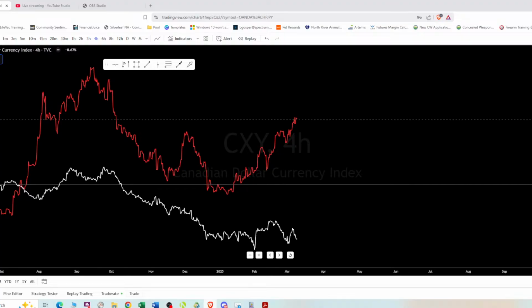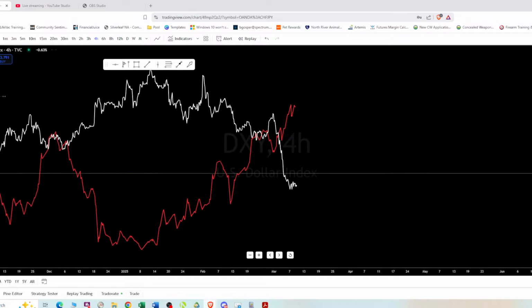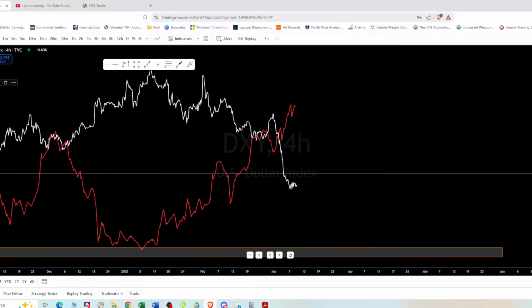Something like the US dollar. Okay, so here's the US dollar against the yen. You can see where they've actually crossed each other. We have the Japanese yen rallying, and the US dollar going down. So you know right now that the US dollar against the yen is a great currency pair to look for shorts on, because you can see they're clearly moving in opposite directions of each other.